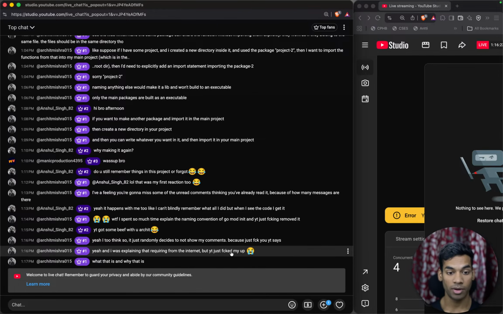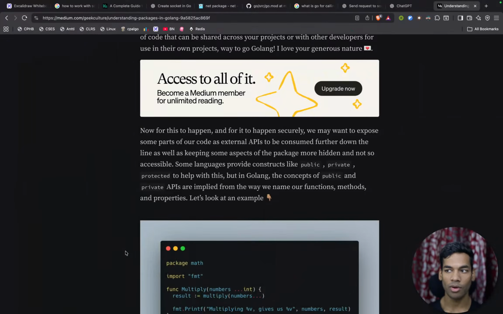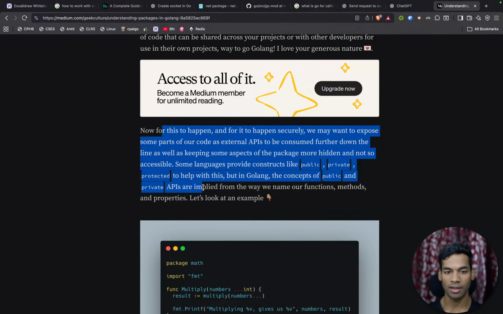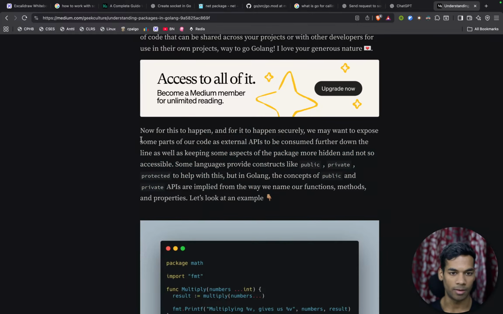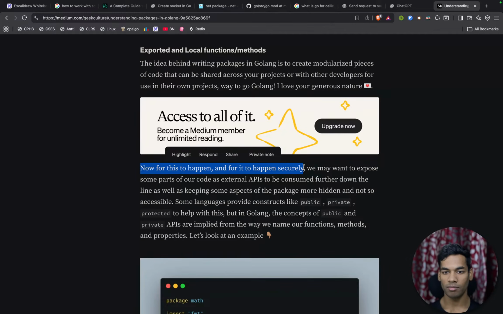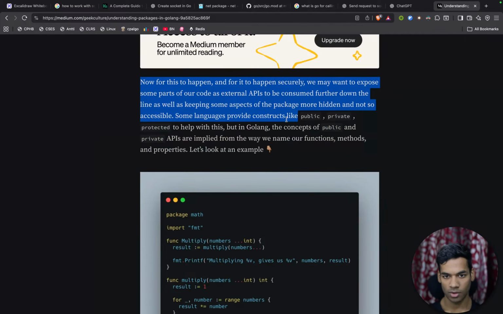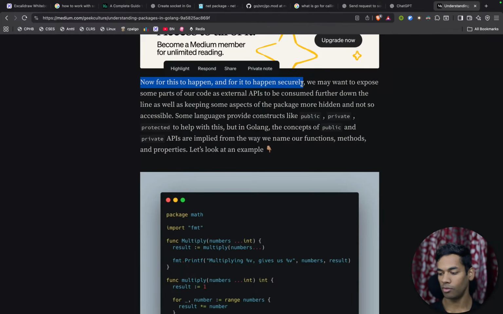Requiring from the internet, and we also have requiring from the internet in Rust somehow. Now for this to happen and for it to happen securely, I think I'm moving too fast and not comprehending properly, because I do not want to come back to the same things again and again.